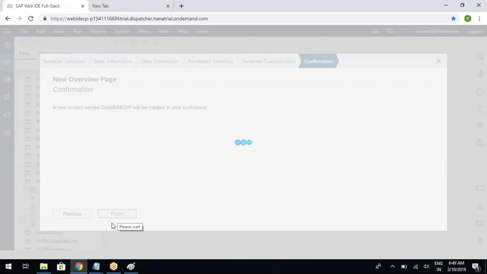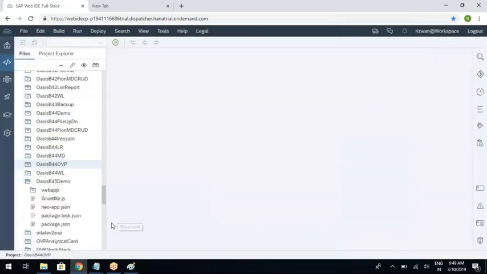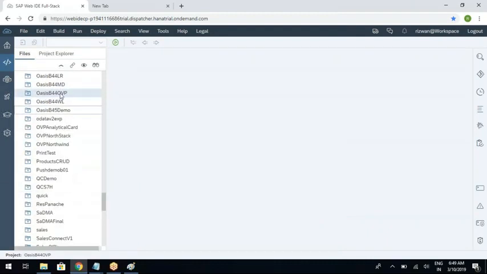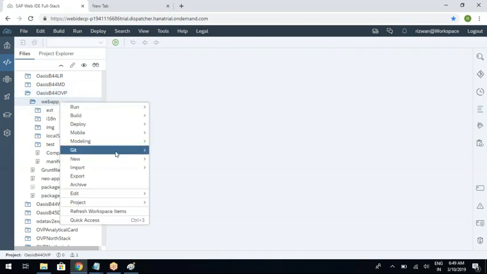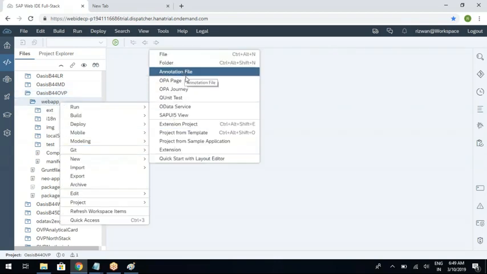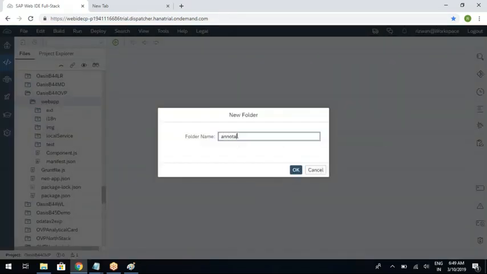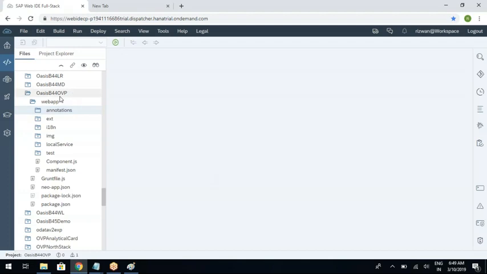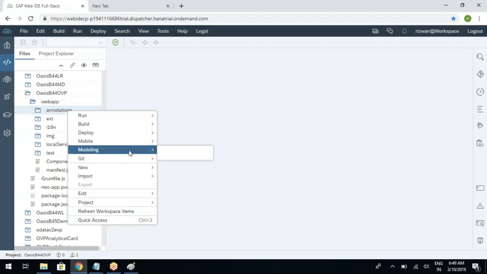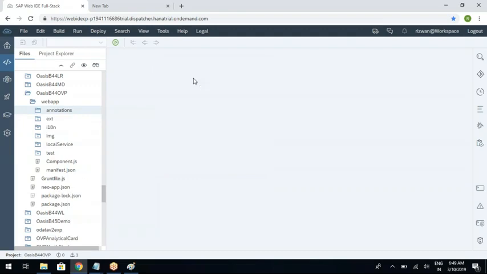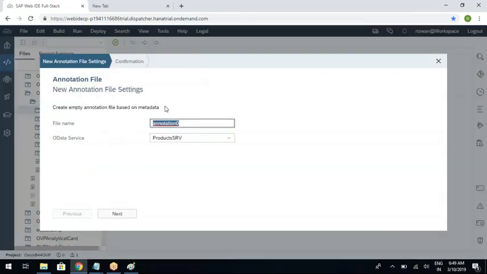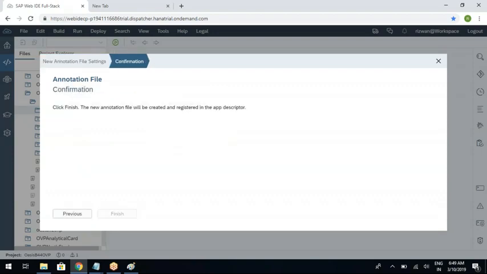This is also purely an annotation based application, so you need not write any code in the front end. So this is your application. Open this and create an annotations folder. Right click, new, create a folder first, Annotations, click OK. Then right click on it, new annotation file. Same as yesterday, it gives some name; if you don't want that name, you can write your own, but keep it as it is and click finish.